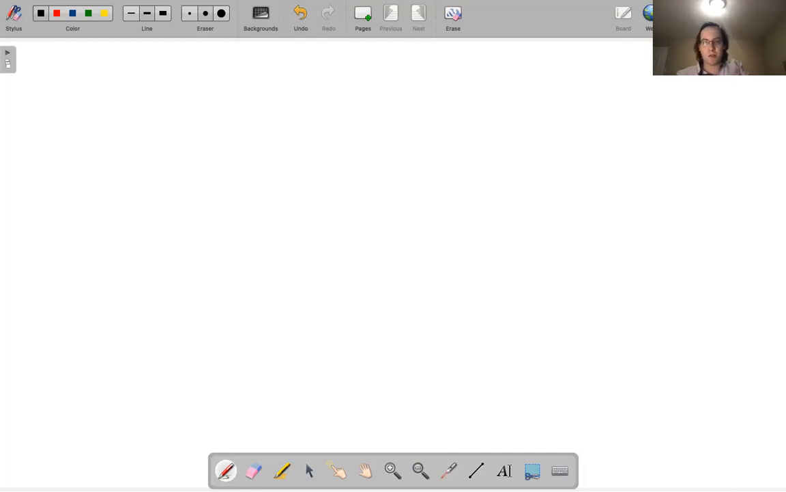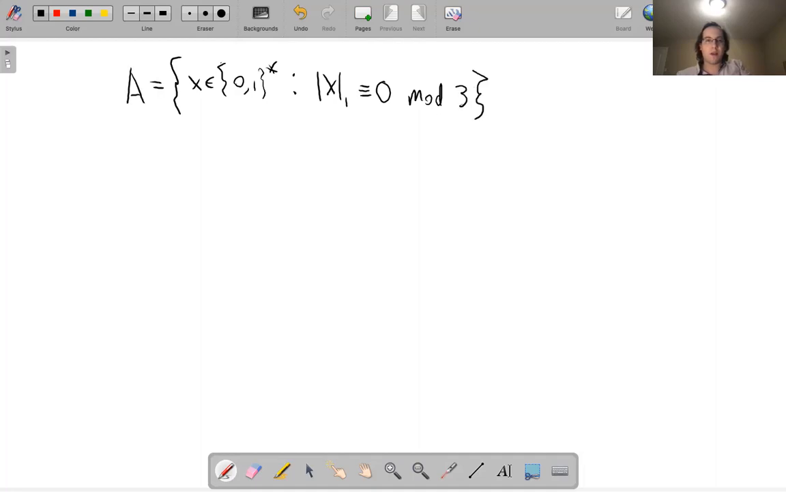And let's have this be the DFA for the language. So our alphabet is going to be 0, 1, and we will take all the strings over 0, 1, such that the number of ones in the string is divisible by 3. So it's equivalent to 0 mod 3. So this is going to be our language.